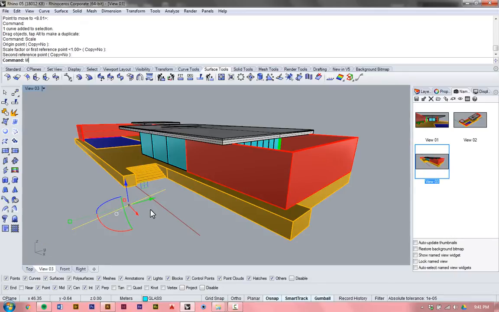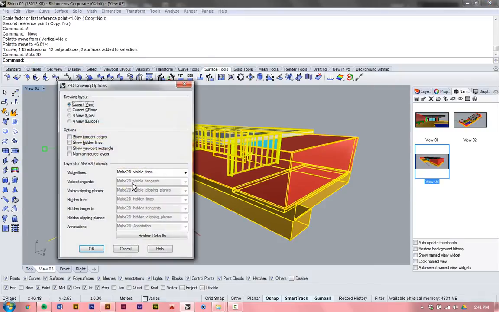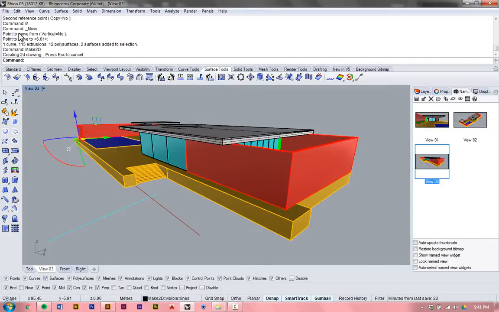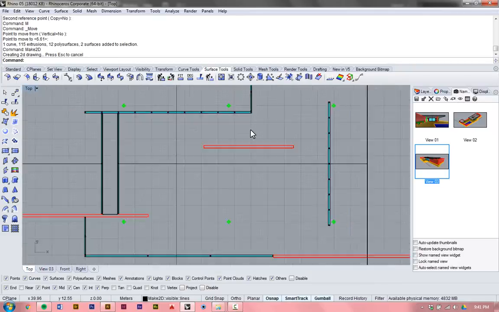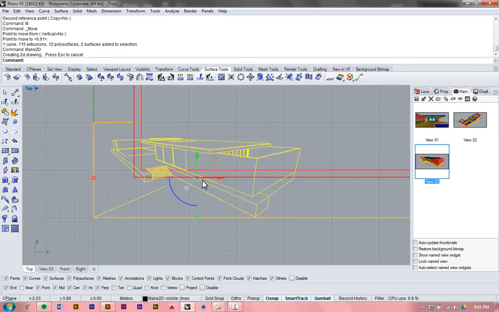Something like that. Okay, so now I select everything, including my little reference line, and I type make 2D. So again, current view, don't show hidden lines, don't maintain the source layers, click OK. Takes a little while, and then in your top view, you'll see the make 2D. Everything goes straight to the origin.